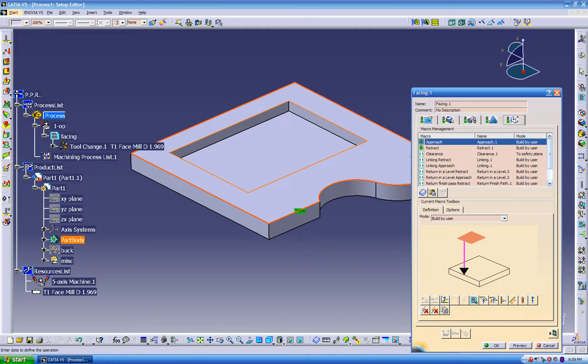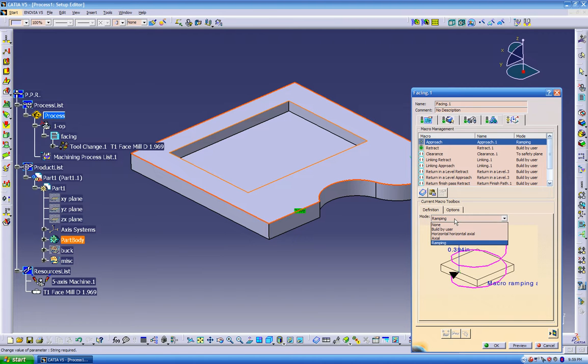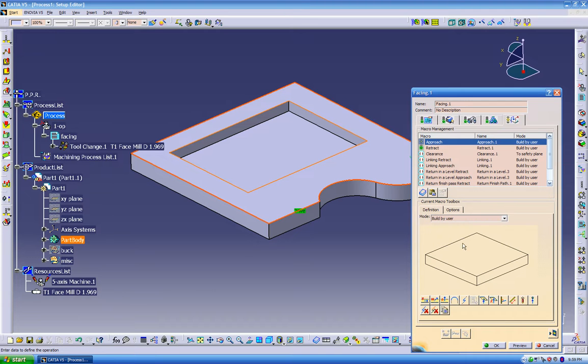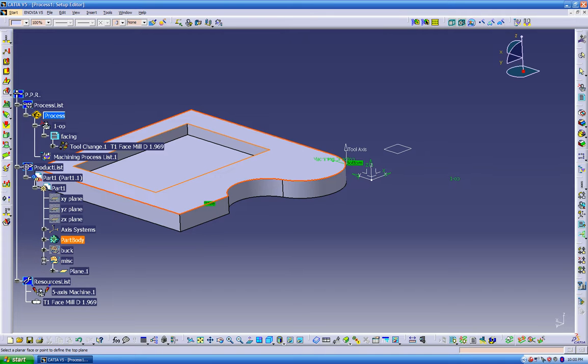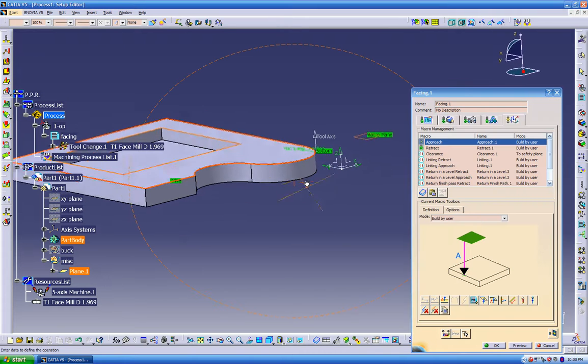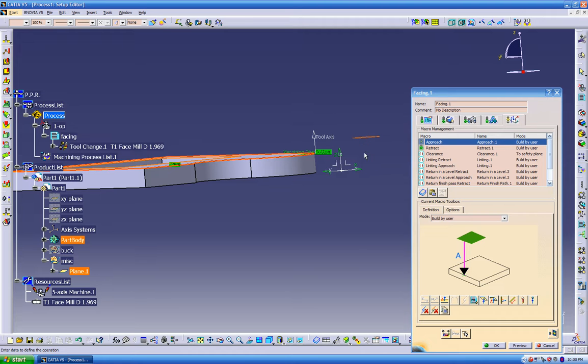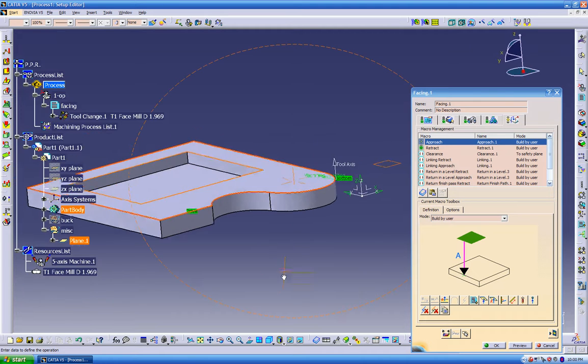And over here is going to ask us how you want to approach the part. Approach and retract. You've got a couple options you can choose from over here. You can put axial, you can put ramping, but because we're going to plunge outside the part, we don't need to do none of those, so it can just go a straight plunge from the clearance plane. This plane right here is the plane that we created earlier onto the MISC level. So from this plane, the tool is going to plunge outside the part, and it's going to feed into the part and face the part.